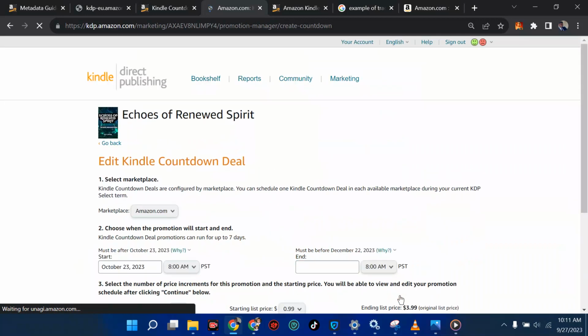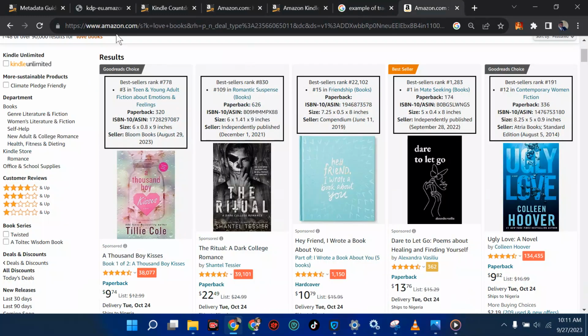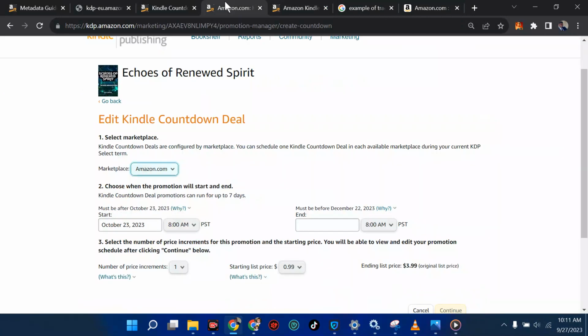From here, you can decide to start. Which marketplace do you want to run it on? Do you want to run it on Amazon.com or the UK? You might just use the general one, because all searches made on Amazon are on Amazon.com. This is where everybody comes to make searches. So I advise you to leave that there.